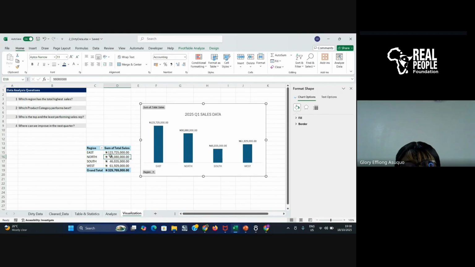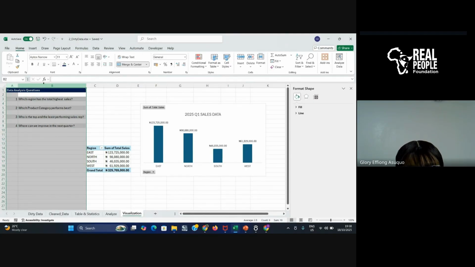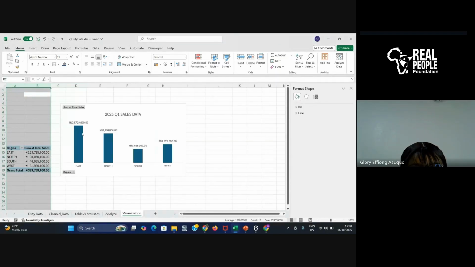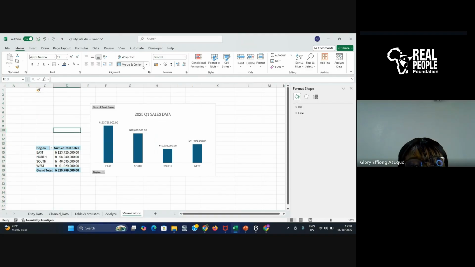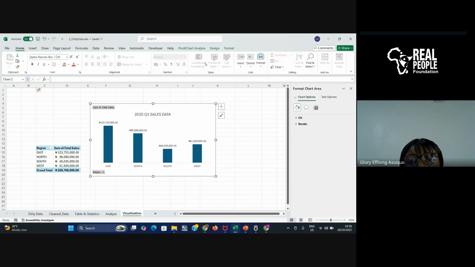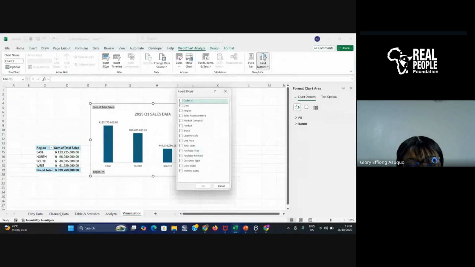Another thing we can do is add a slicer. There's something called a slicer. A slicer helps you to filter through your pivot table. So I'm going to insert a slicer. To insert a slicer, you click on your chart again so that you can bring up the tab options above here. So when you click on pivot table chart analyze, you insert a slicer.